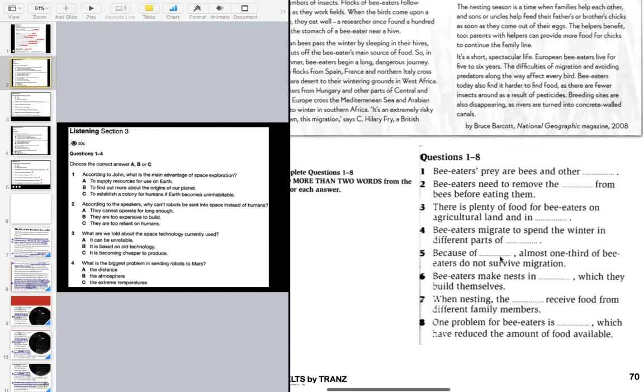Number five, because of blank, almost 1/3 of bee eaters do not survive migration. Now, they were taught, or supposedly they should have been taught, that keywords can be in the form of names or numbers. Names could be, of course, names of people, places, events, even common nouns like earlier, poison, prey, agricultural land, winter. But for number five, we clearly have here a number, 1/3.